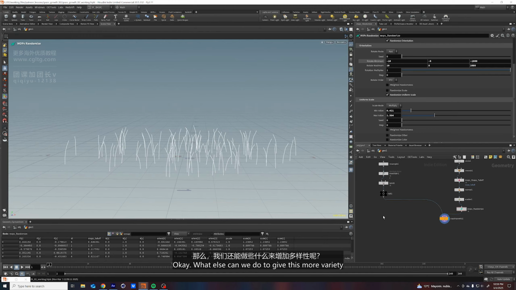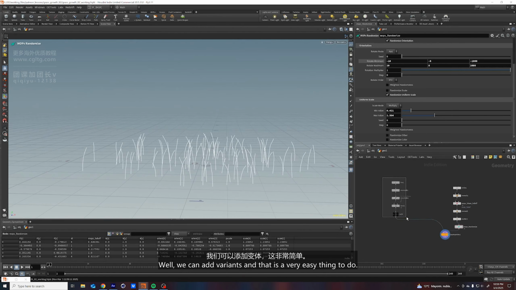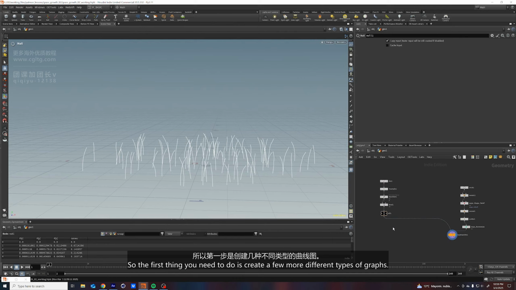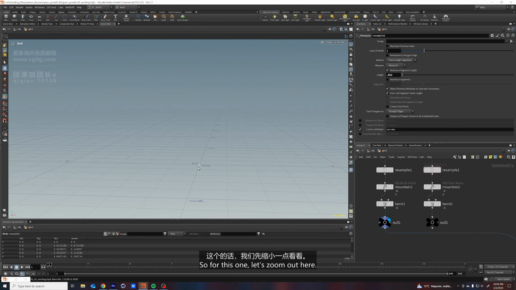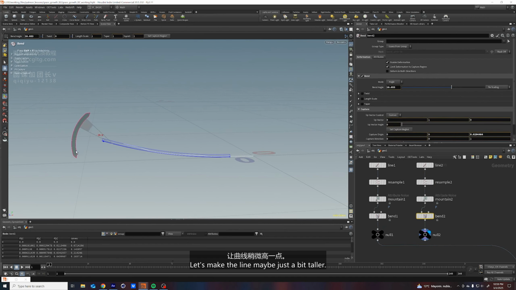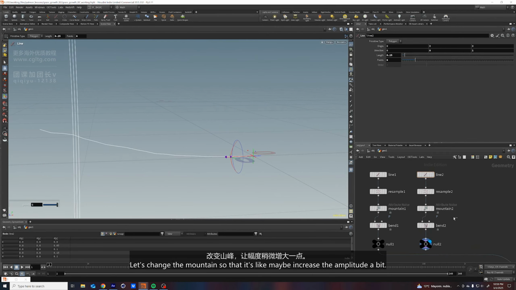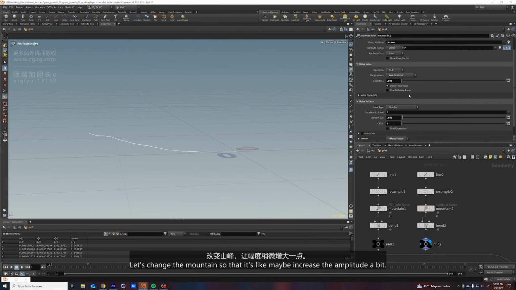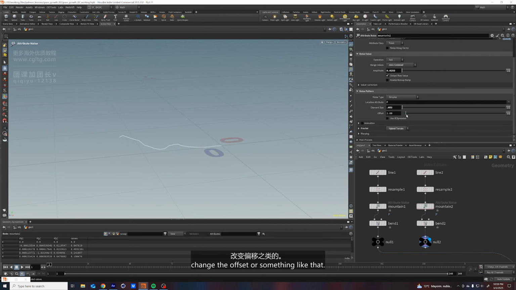Great. Okay, what else can we do to give this more variety? Well, we can add variants, and that is a very easy thing to do. So the first thing you need to do is create a few more different types of grass. So for this one, let's zoom in on here, see what we got. We've got that. We've duplicated it. Maybe let's change the bend a little bit. Let's make the line maybe just a bit taller. Let's change the mountain so that maybe we increase the amplitude a bit, something like that. And then maybe we can change the offset or something like that.